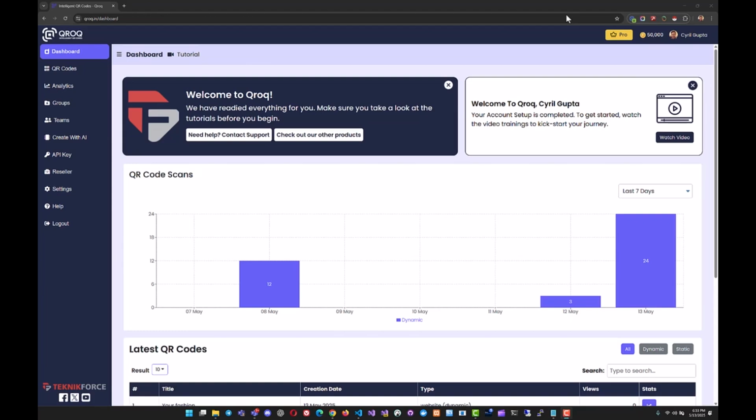The all new QR code platform that is going to make your QR codes brandable and smarter. It's going to make them truly a marketing tool that benefits your business and helps you take it forward faster. So let's go in and take a look at Qroq.